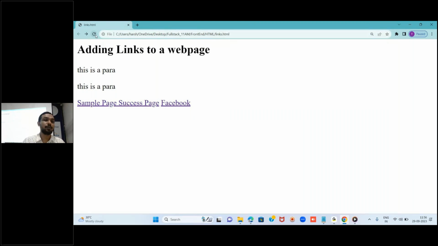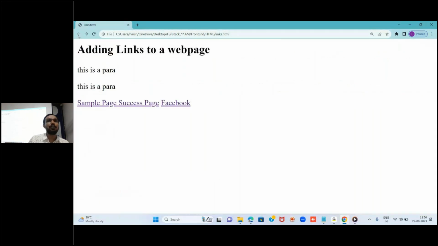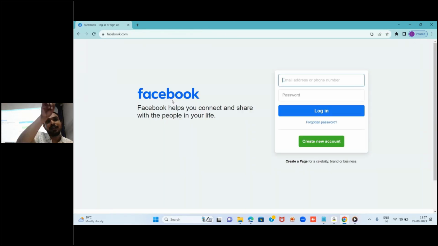Only one tab. If I click sample page, the next page is opened in the same tab. If I want to see my original page, manually I have to go back. Are you following what I'm saying? Same works for Facebook. If I click this, Facebook is opening, but it's opening in the same tab, which is actually my links page. Again, I have to see other links. Then manually I have to go back.